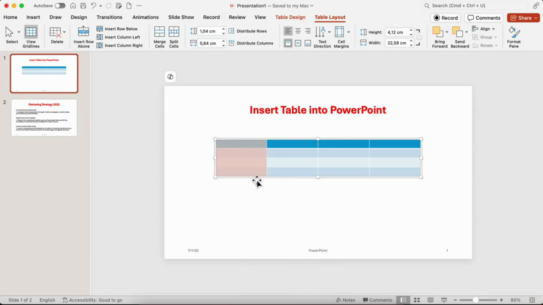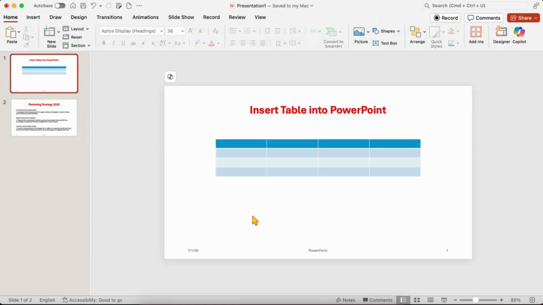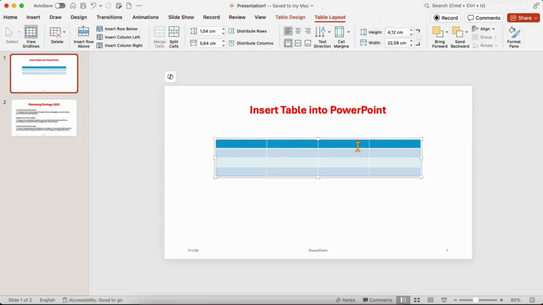Using tables in PowerPoint can greatly enhance how your information is presented. It adds clarity, organization, and visual appeal to your slides. Mastering the table insertion tools will make your presentations more effective and professional.